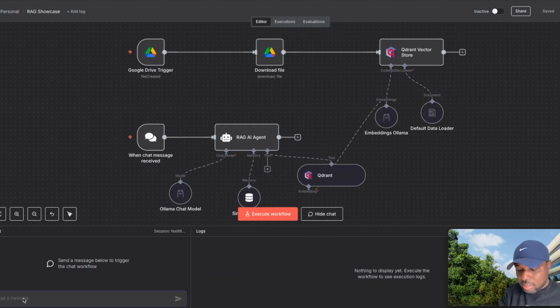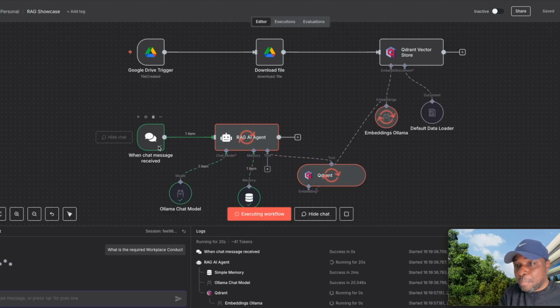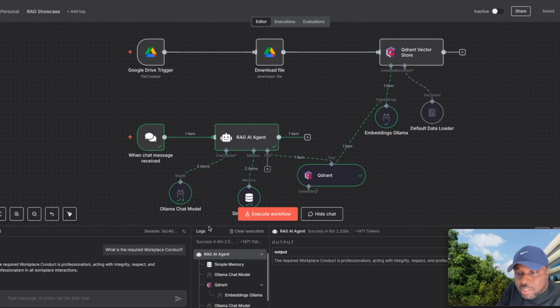So we can decide to ask a question, to say, workplace conduct, what is the required workplace conduct? So this is going to go to the RAG AI agent. Then the RAG AI agent is going to combine the prompt and the user's message. It's going to create embeddings from that. Then it's going to use it to do a similarity search to the vector store. Then the information will be returned to this Ollama chat model, which then summarizes it using this RAG AI agent and presents it back to you. So we have our response now.